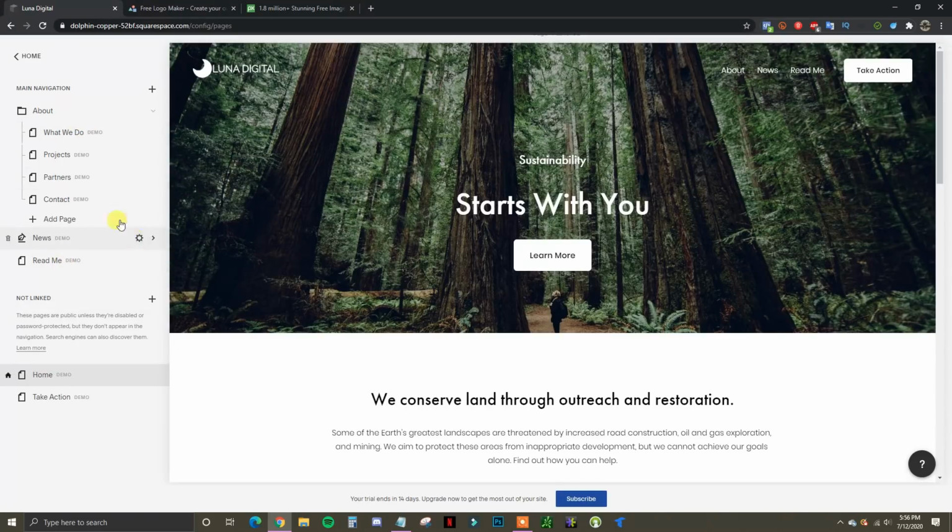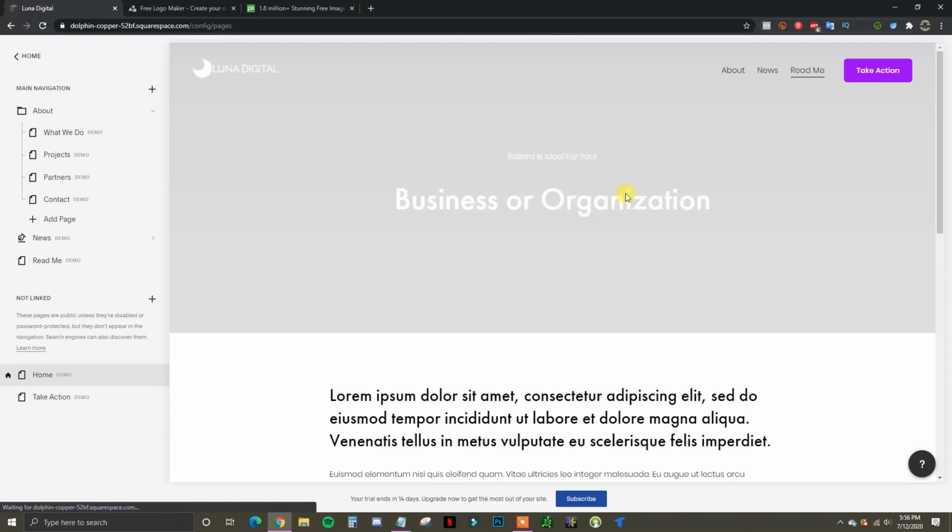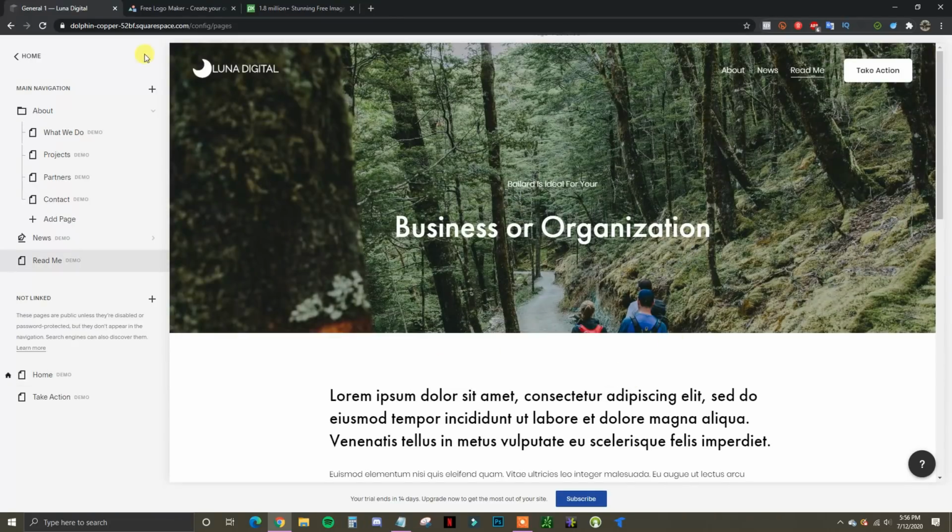So there's two main types of pages we have. We have this folder page, which essentially creates a drop-down menu. So we can see if we hover over about, we can see that these sub pages right here show up as a drop-down. And then we can see that this right here is a standard page, so readme, and if we click on this, we can see that it will load up its own page.